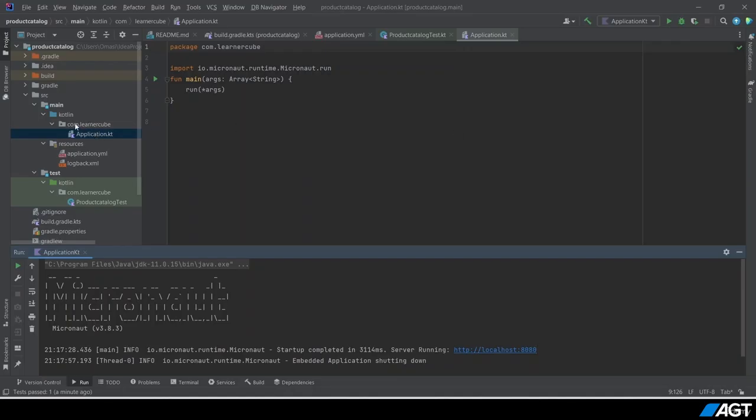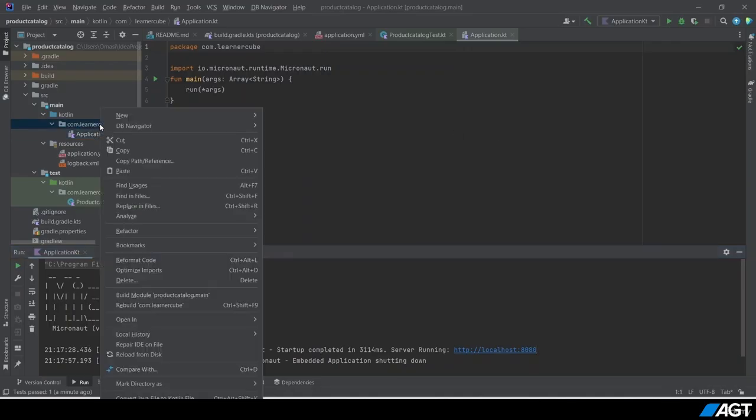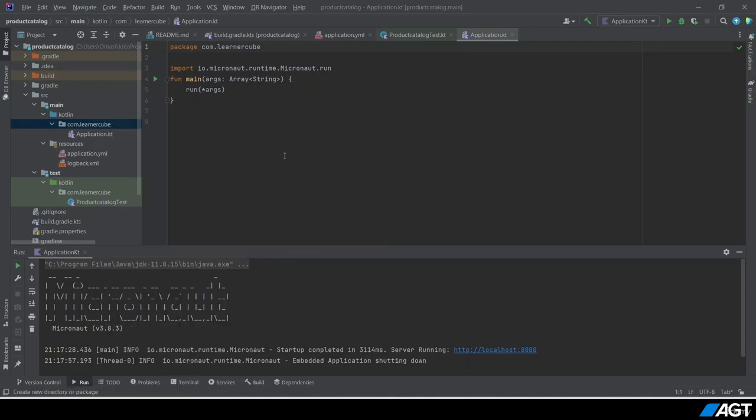In this lesson, we will learn how to create a simple Micronaut controller. The controller will have an endpoint that returns Hello World when called. The first thing we will do is to create a package for the controller.